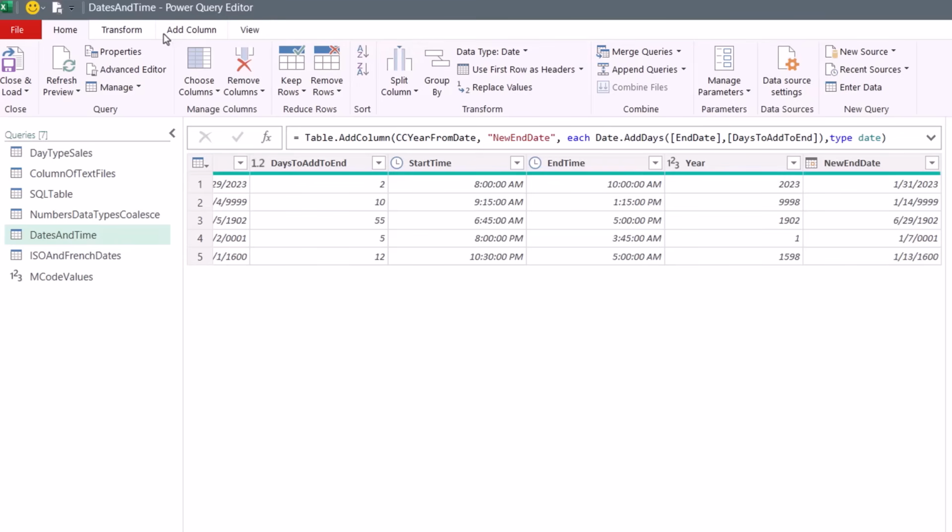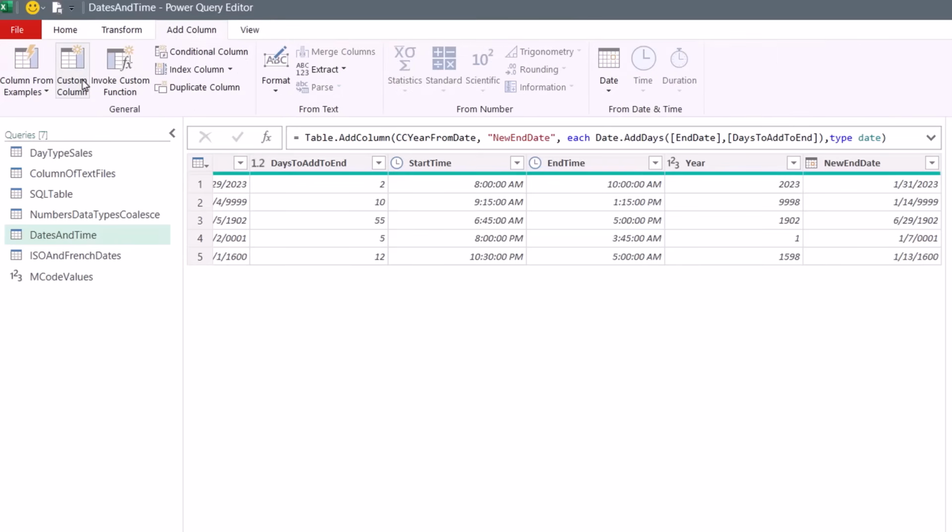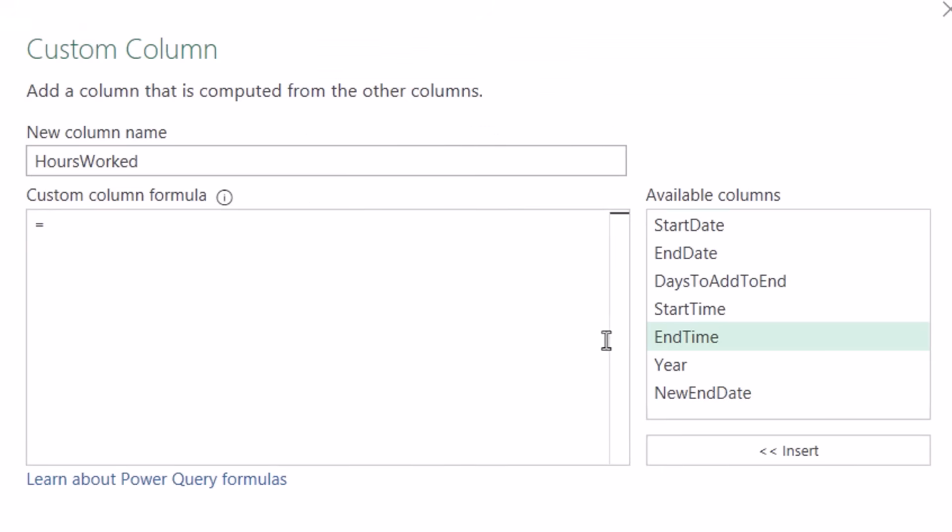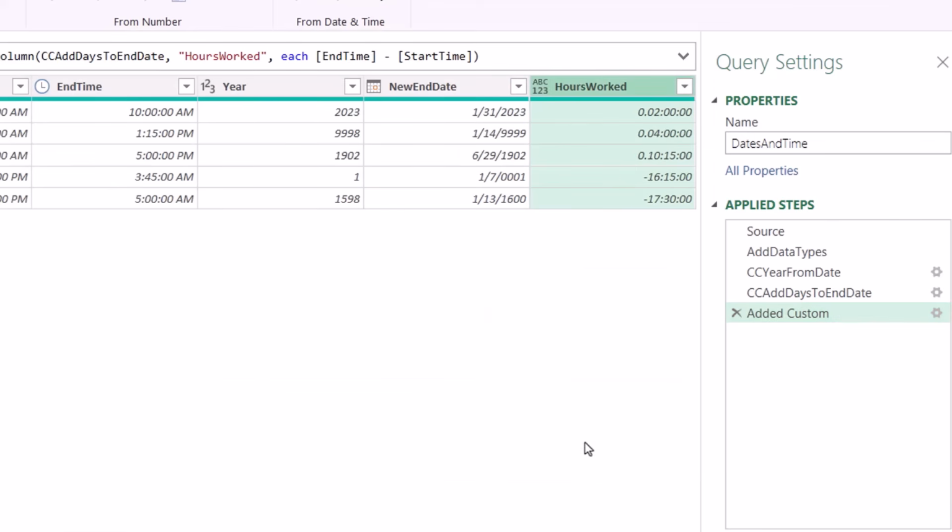Let's add a column. Add column, custom column. Now we'll call it hours worked, and we'll build this step by step. End time minus start time. Click OK. Well, these durations here are correct, but these are totally off. Now the first thing we need to do is convert these to numbers. So we're going to click the gear icon.